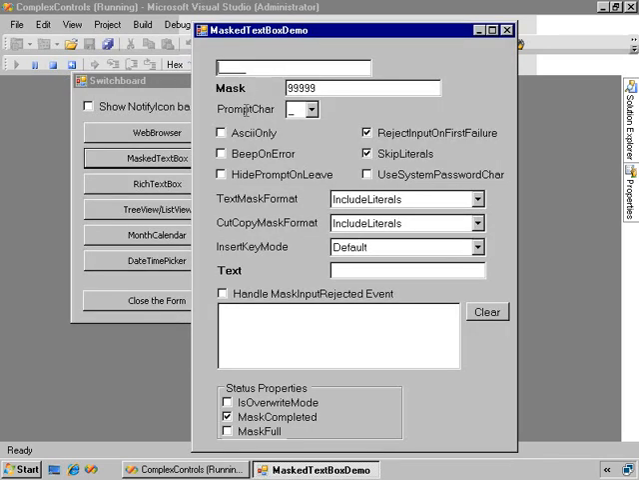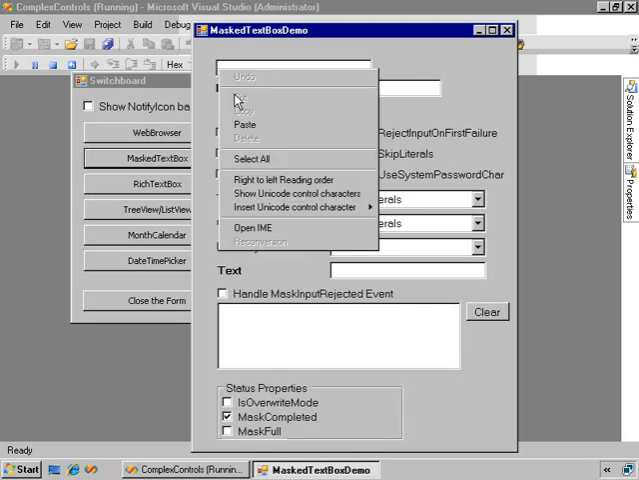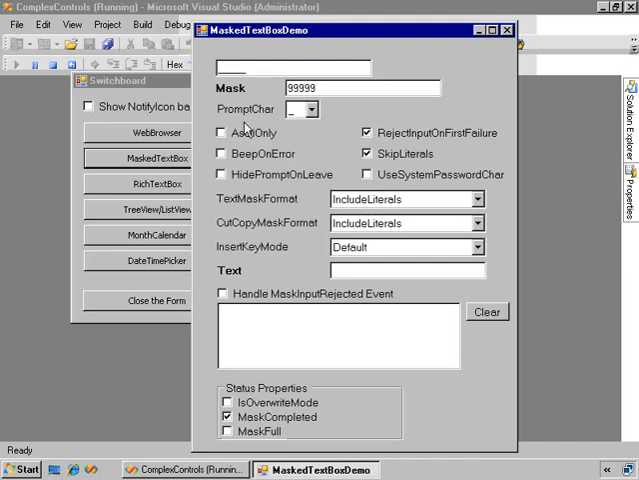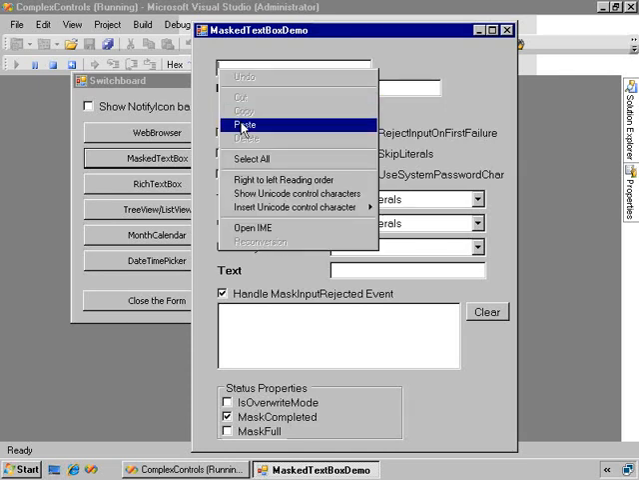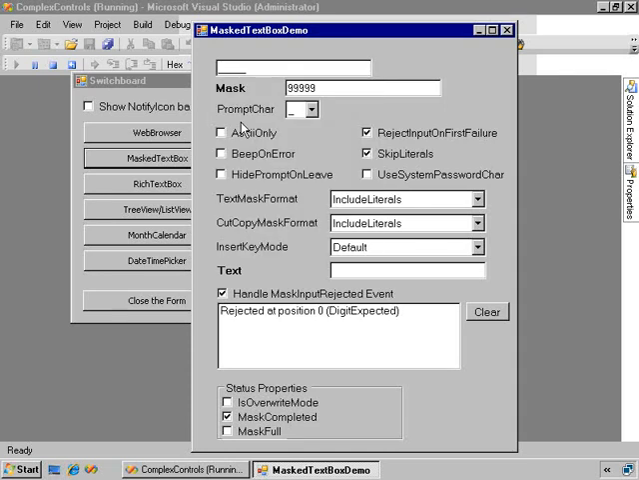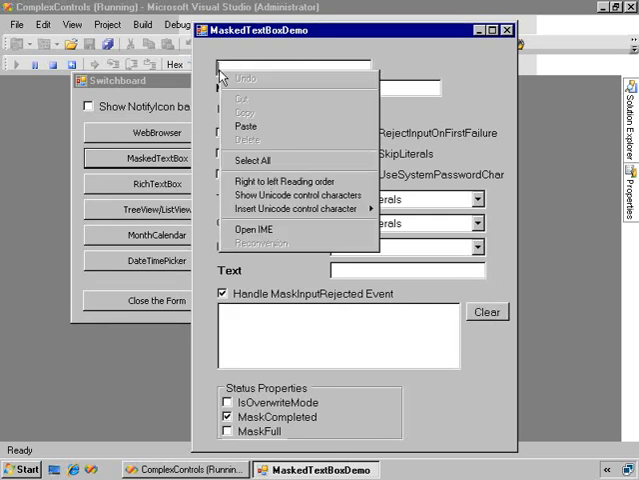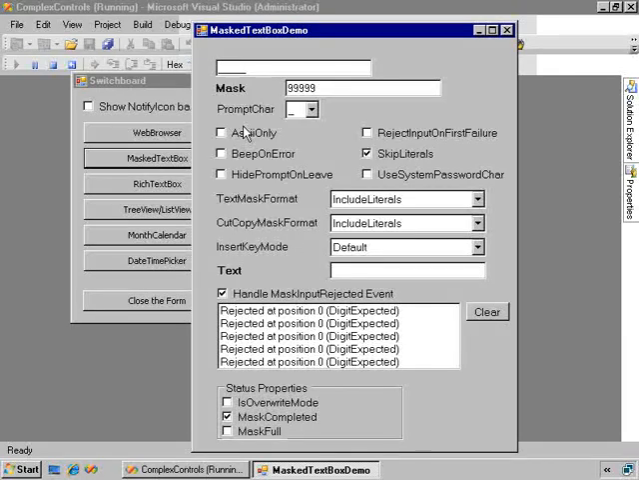Go over here, and I'll try to paste it in. Now, with reject input on first failure set, we don't get anything at all. Now, it'll be easier to see this if we handle the masked input rejected event, so you can see when it's rejected. Let me come here and try pasting it in. It's rejected at position 0. Done. We're gone. Let's uncheck this, clear this out, and paste again. This time, it rejected it for every character as it tried to paste it in. So you can see the difference between reject input on first failure and not having that on.